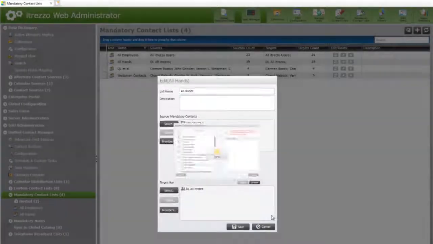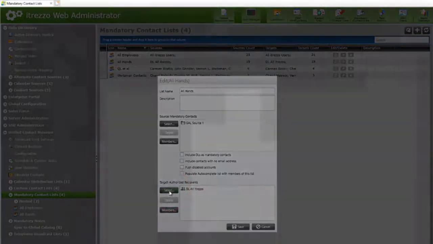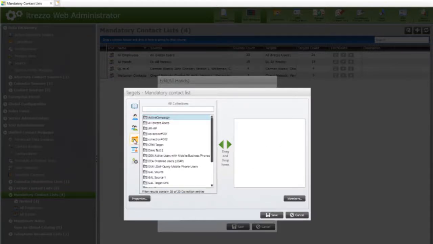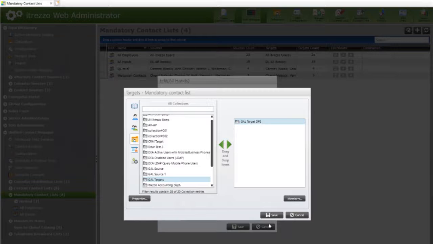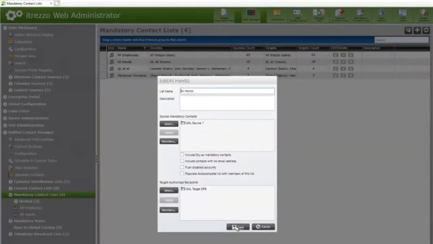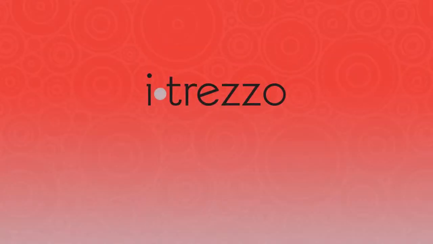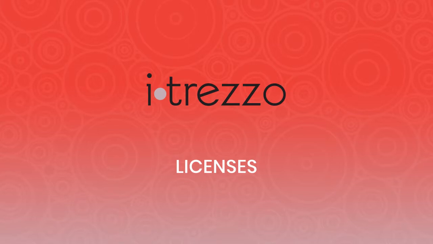Click Save. Under Target Authorized Recipients, click Select. Click the current target on the right, and then click the small X to remove it. Click the Collections button on the left to show only your collections again. Select your source collection and drag it to the right. Click Save. Click Save again. Click the Refresh button at the top right. Now your mandatory contact list points to a source collection and a target collection, which makes managing the sources and targets much easier. Okay, next I'll show you how to automatically license and delicense users from itrezzo.